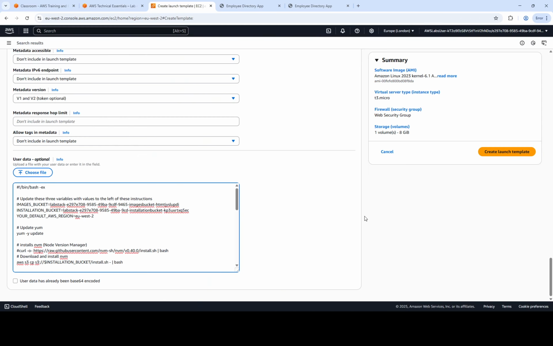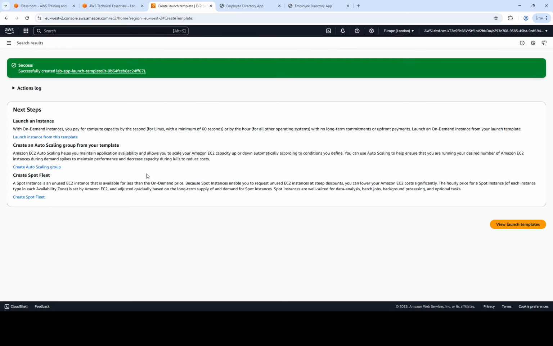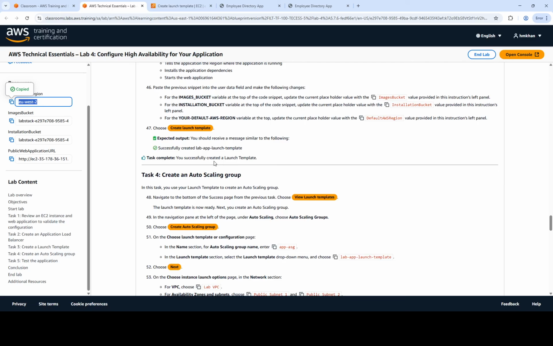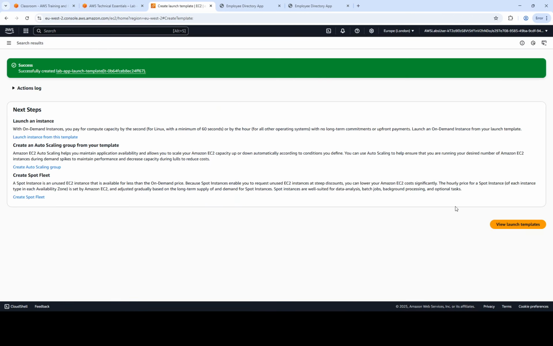Create launch template. It may take a short time. Okay, it is successfully created. Now, task completed, we successfully created the launch template, right?